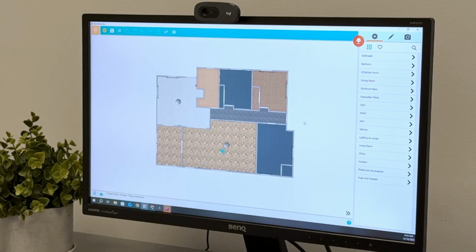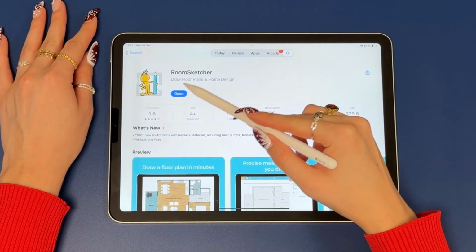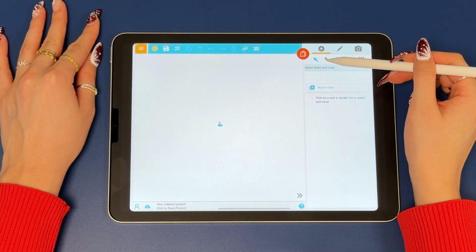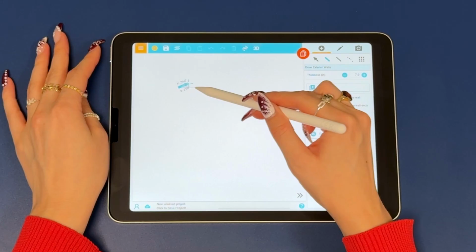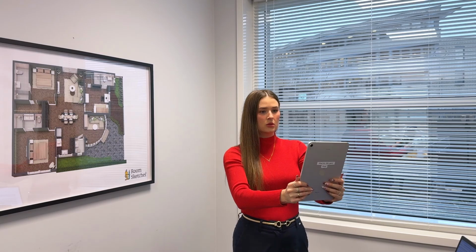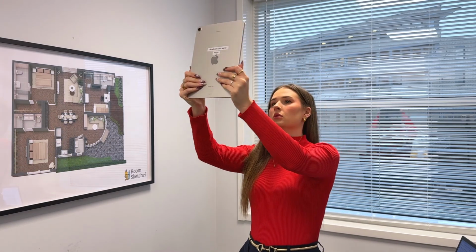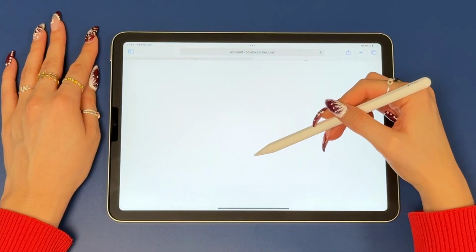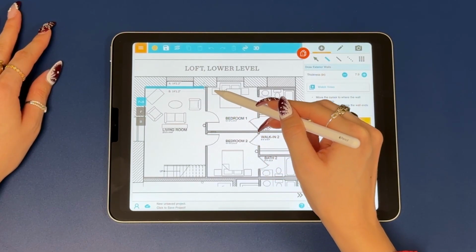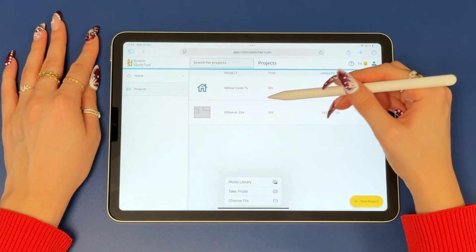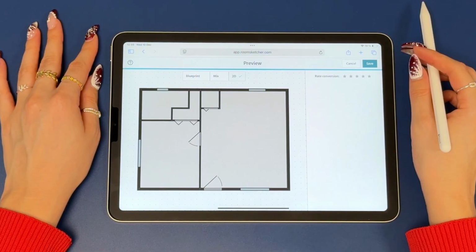Let's start with the basics. You don't need a powerful computer or some complicated setup to use RoomSketcher. Whether you're on a desktop, laptop or tablet, just download the app, log in, and you're good to go. There are actually 5 different ways to create a floor plan, so you can choose whatever fits your workflow best. You can draw from scratch, scan a room with your iPhone or iPad, order a floor plan, trace over a blueprint, or use AI to convert a digital plan into an editable project.